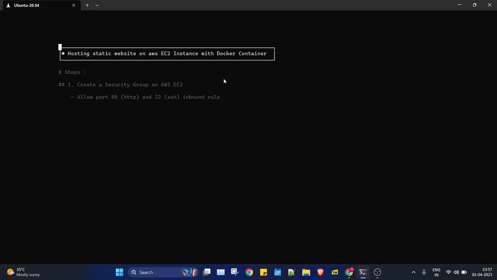Hello guys. So in this tutorial we are going to host a static website on an EC2 instance with the help of a Docker container. So basically we are going to containerize an Nginx web server where we are going to host our static website.